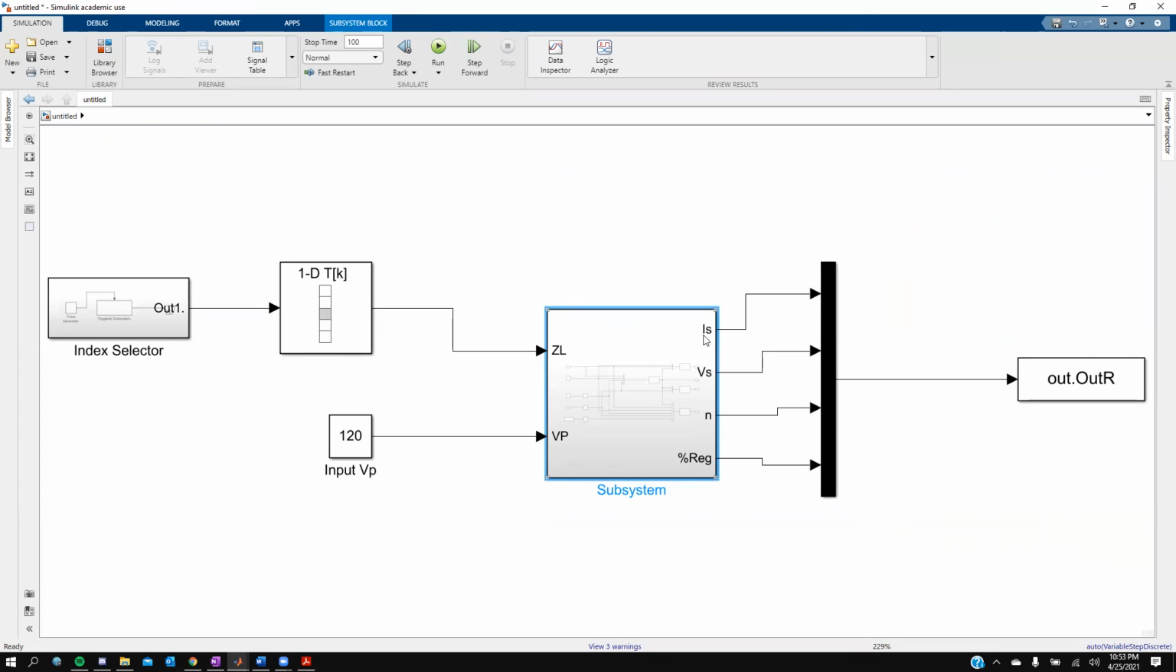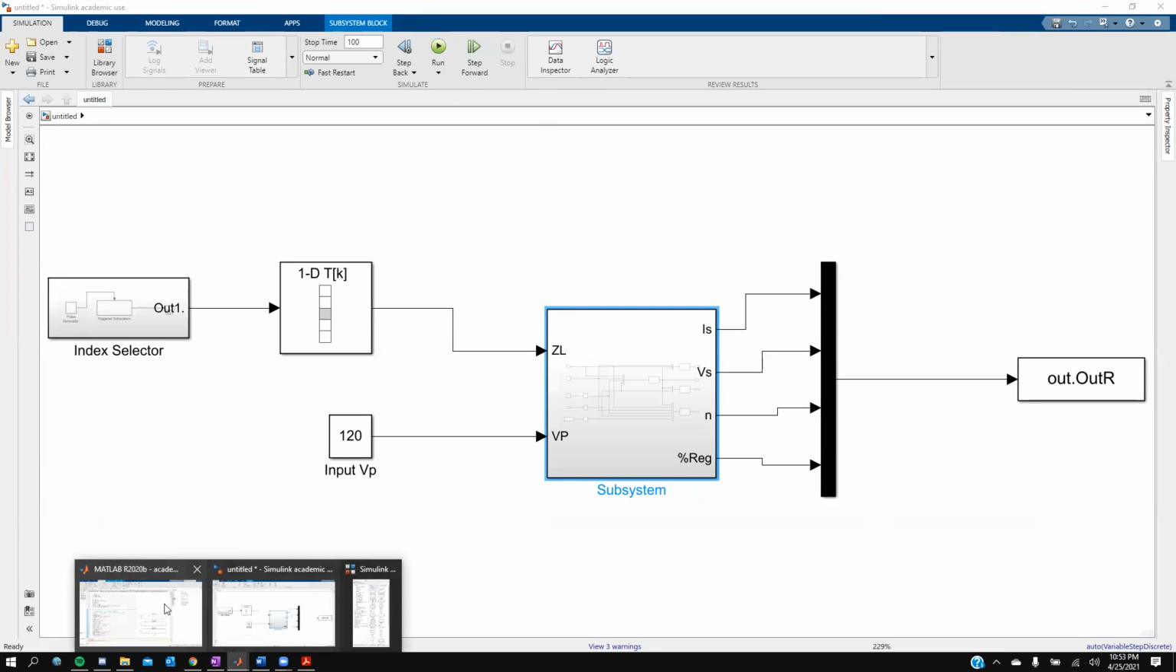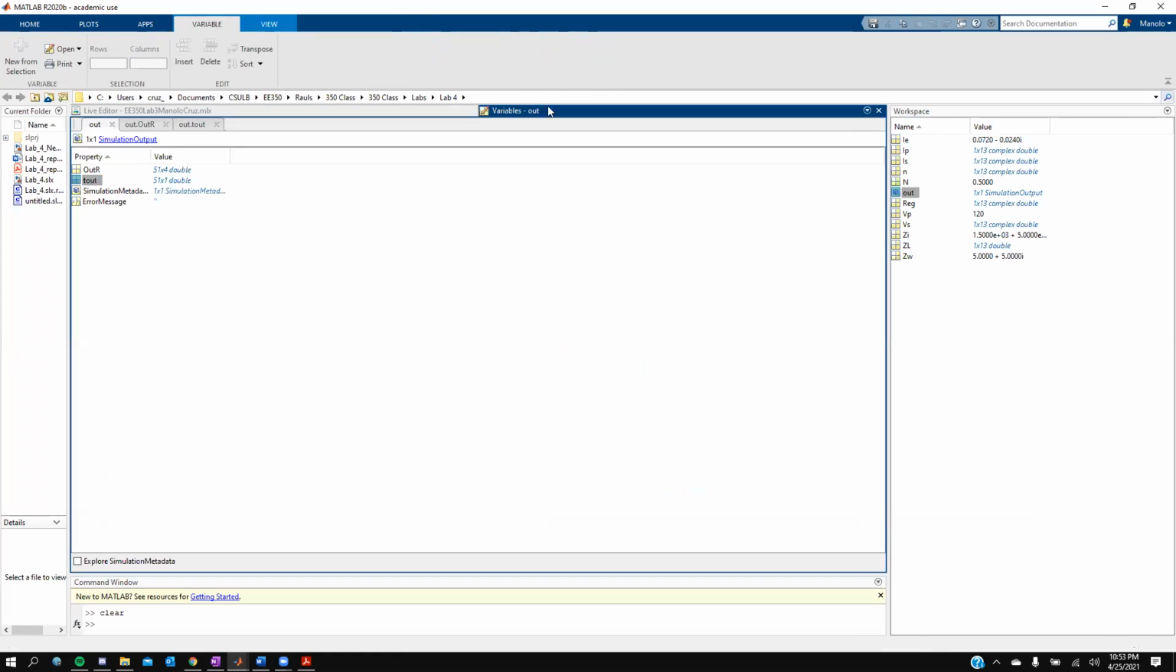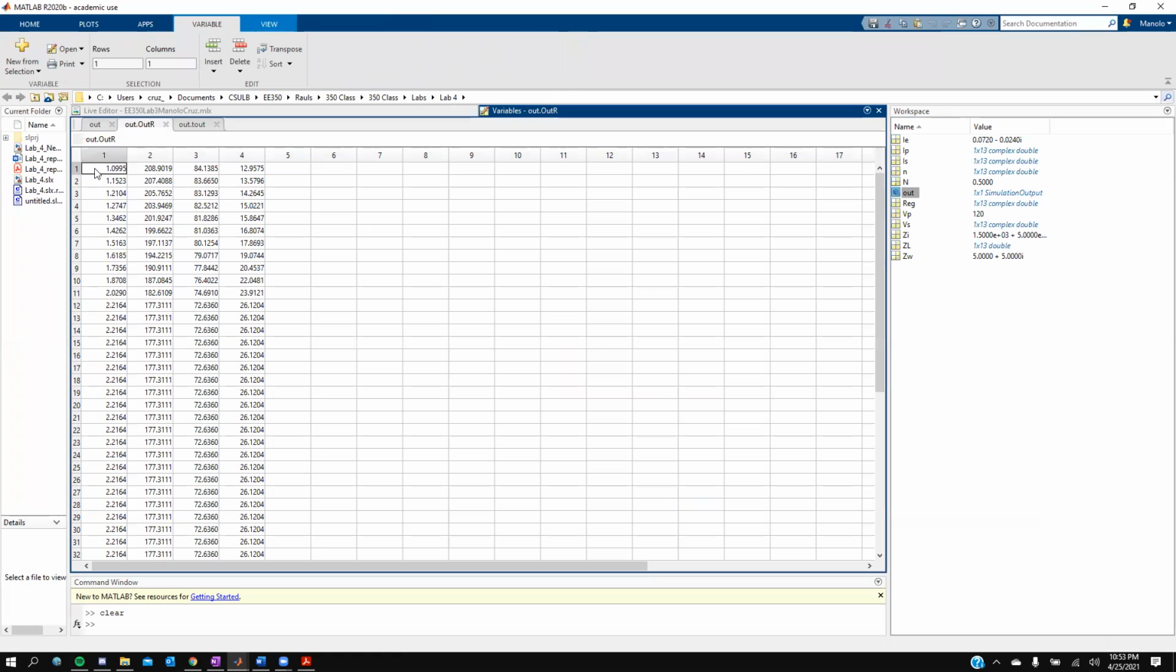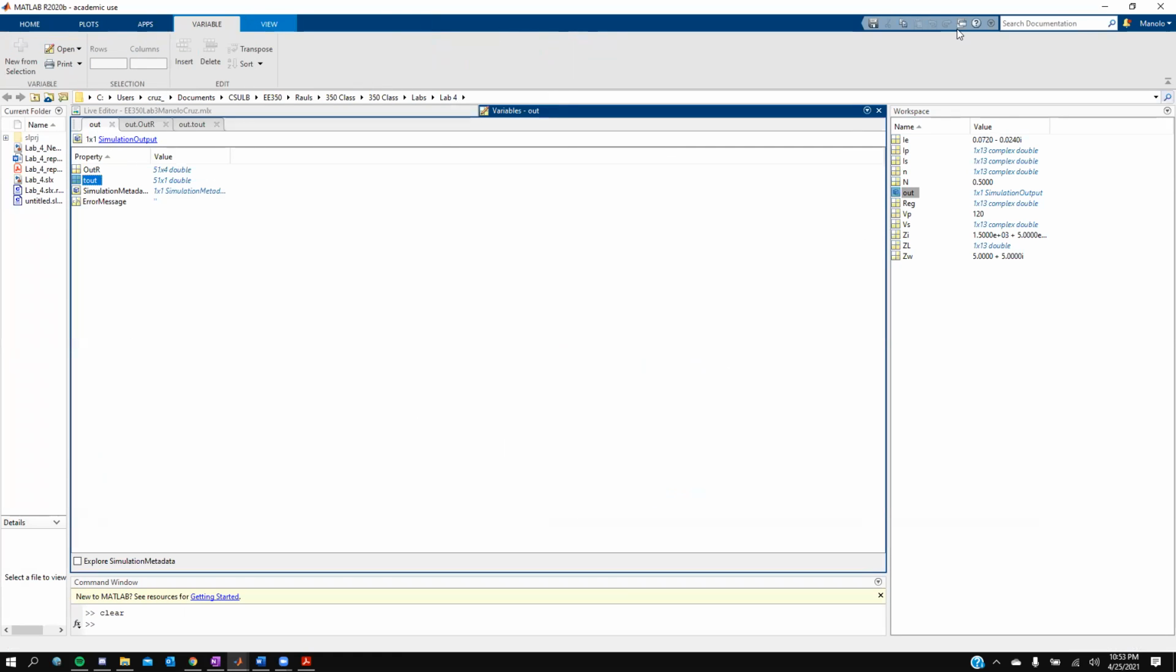And as we can see, we have IS, BS, and regulation. And if we go into the MATLAB in here, we go to out R, we're gonna have these ones. And these are the different values of I, B, N, and percentage. And that's it. That will conclude our lab. Thank you.